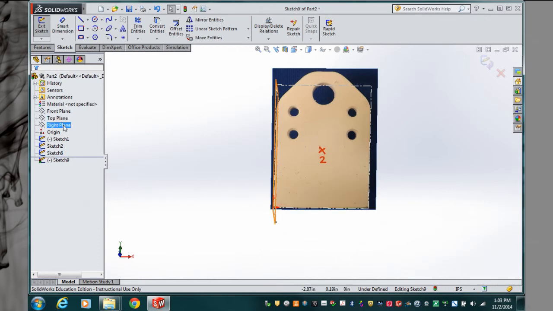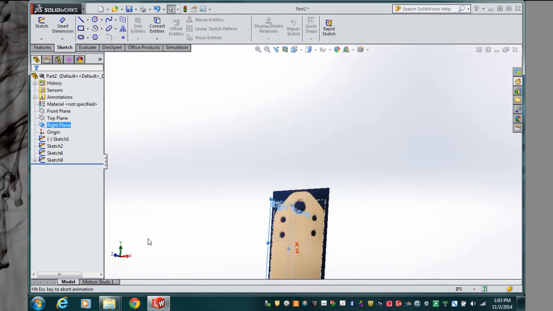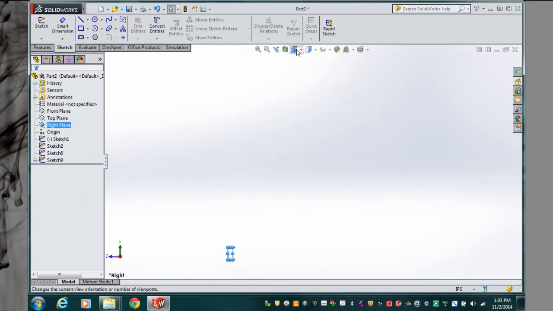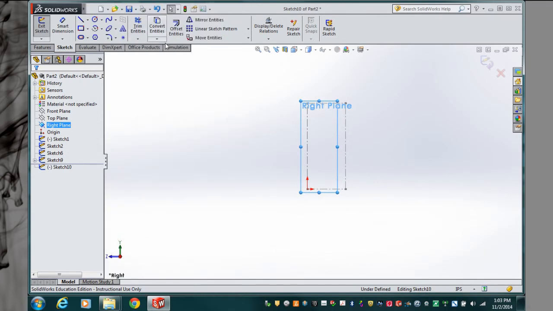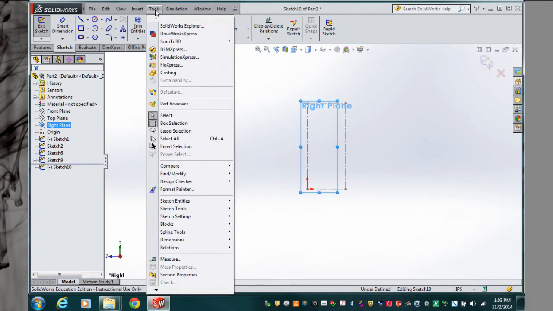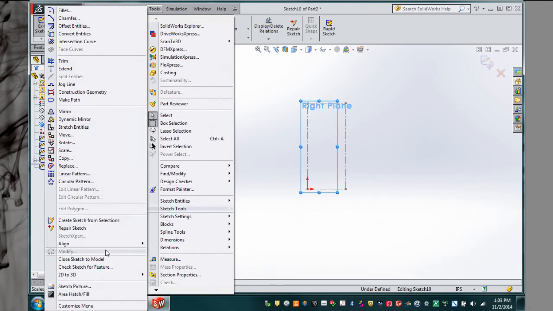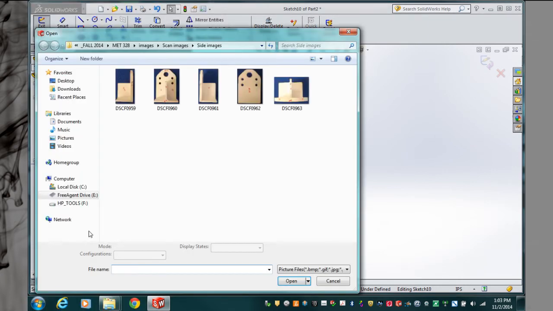What I can also do, of course, is go to the right plane now. So I'm going to exit sketch and go to the right plane. Here we go. I'm going to sketch, insert, tools, sketch tools, sketch picture. And I'm going to select this image this time.